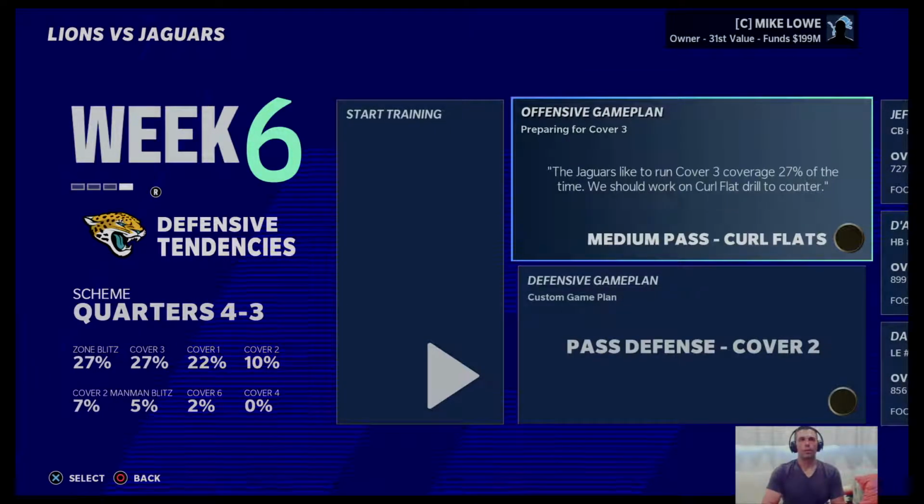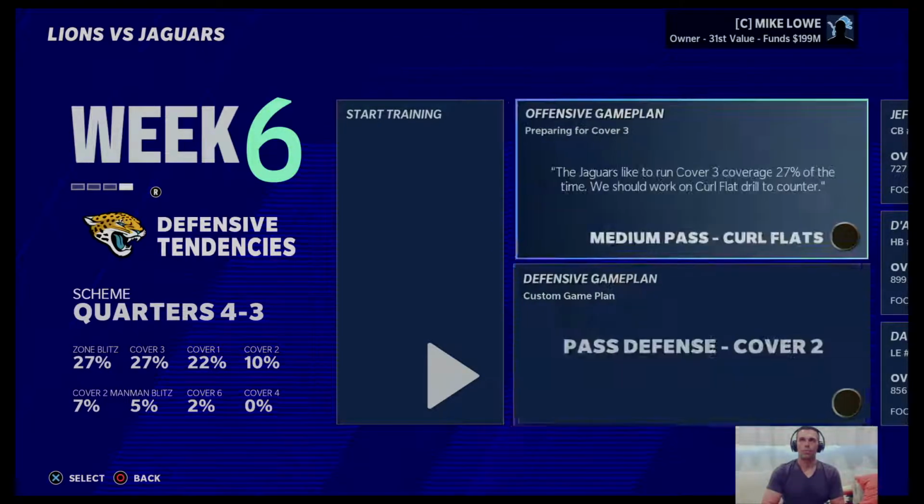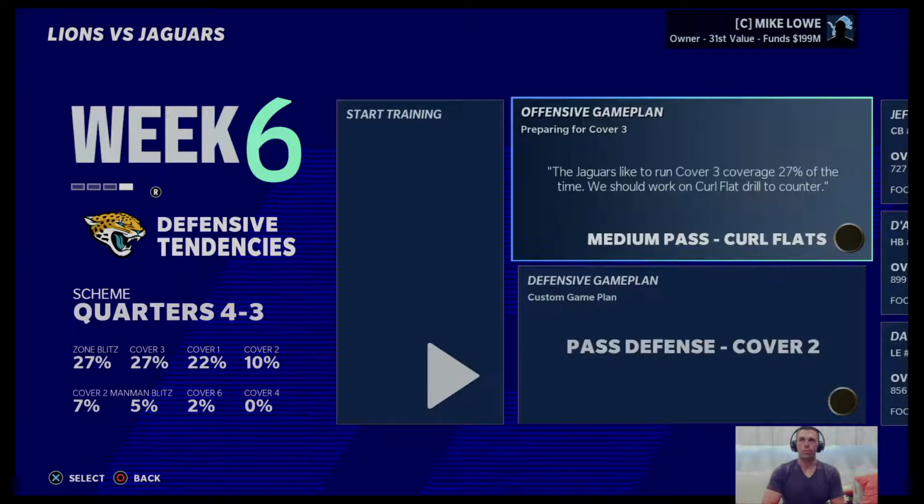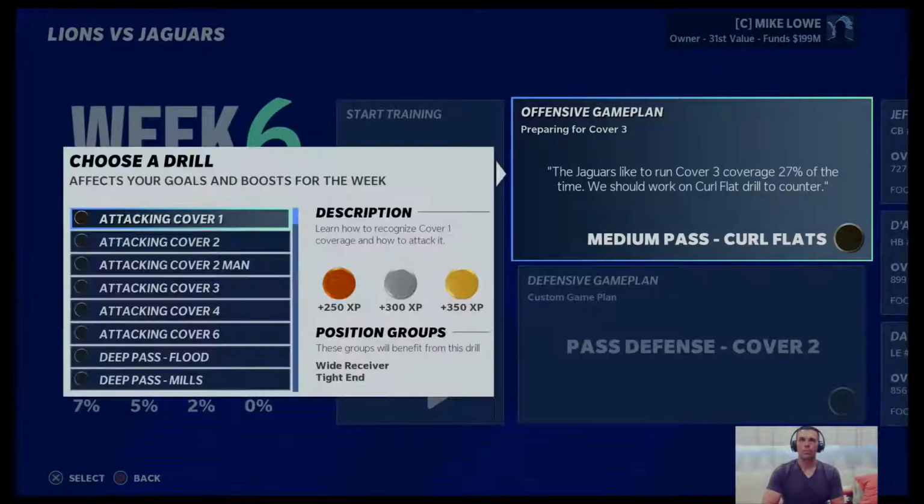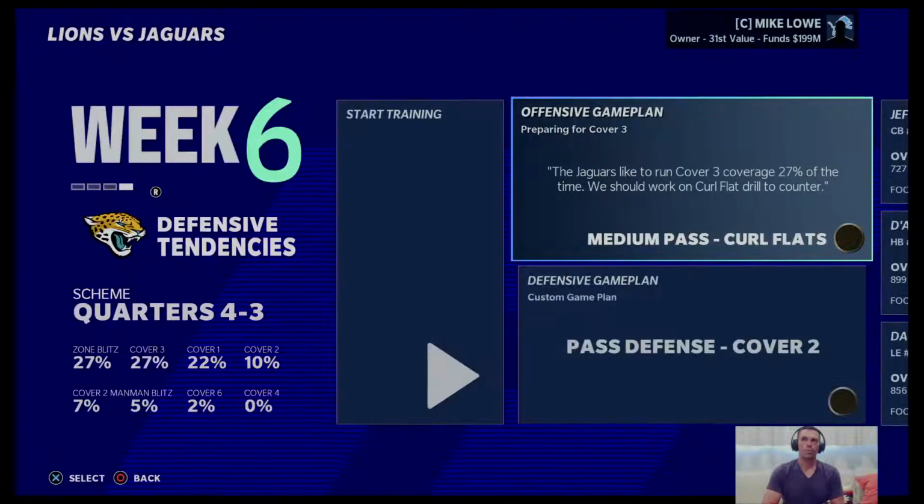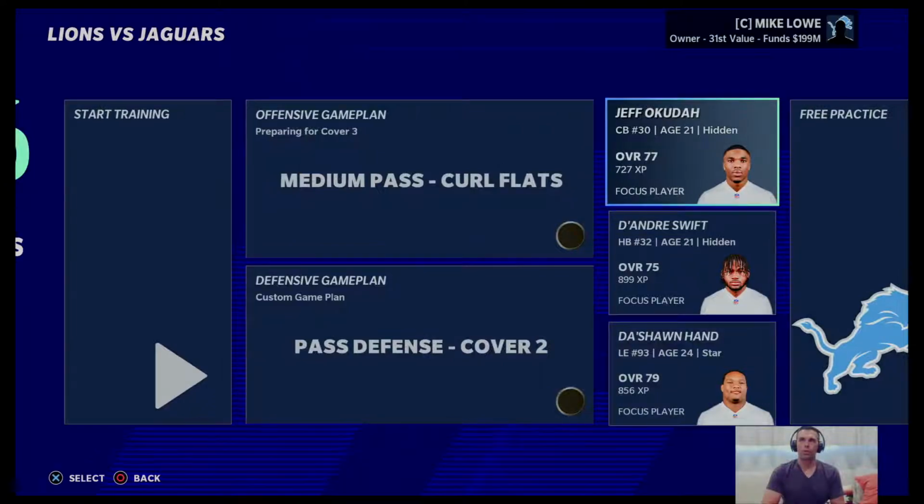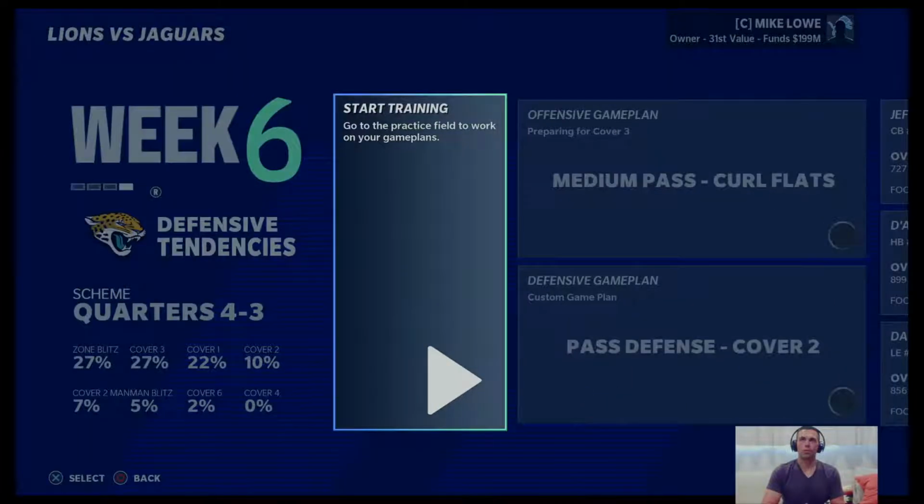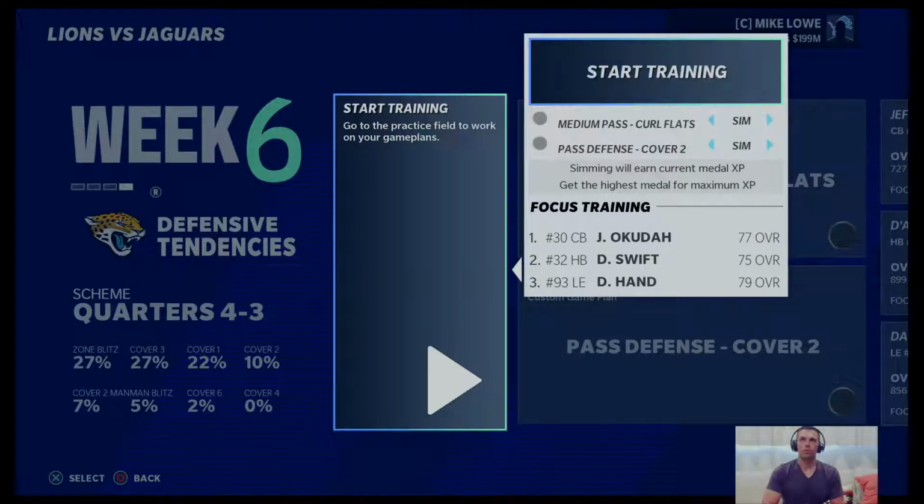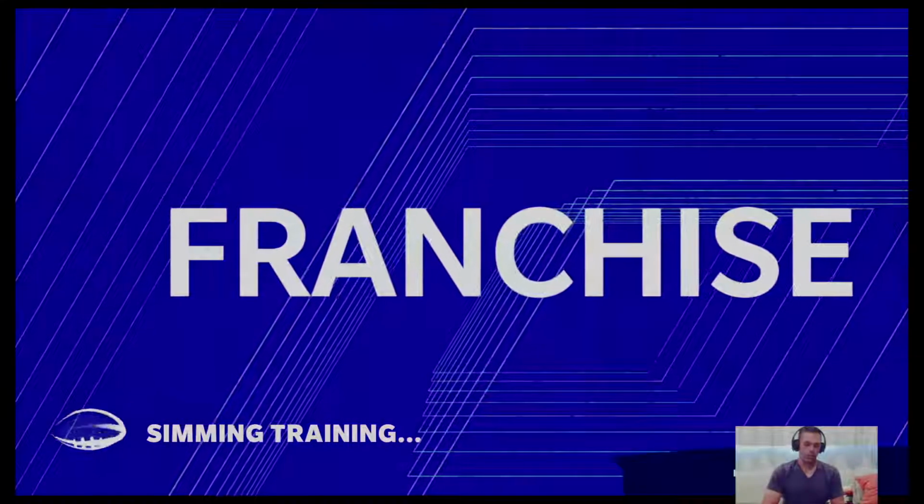So they run quarters 4-3. Yeah, I'll let the coach do it. I know I would like to use cover 2 to kind of keep that underneath stuff in check. So I'll let coach do the offense this week. I'm taking over the defense.